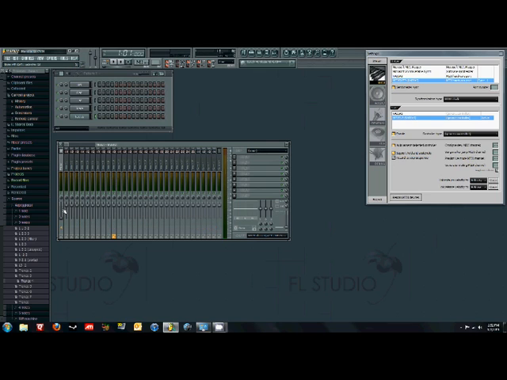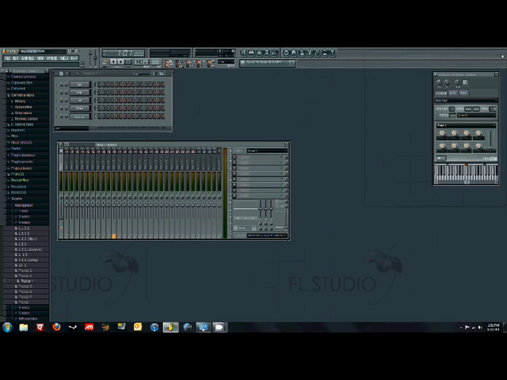Now, if I actually reduce this master down to zero, you can see that that no longer happens. It's only picking up this insert here. Excuse me. Right, so once you've got your audio set up and you can actually hear the thing, we can actually start recording. So I'm just going to get rid of that.